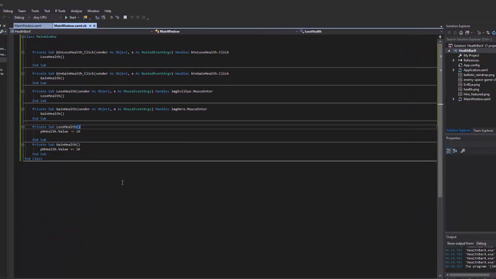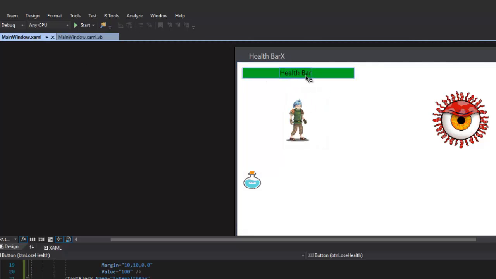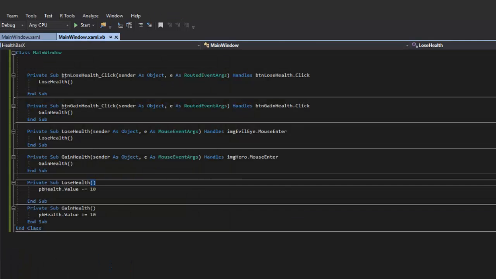Alright, so we cleaned up our code, we refactored our code so we don't have any redundant code, and we cleaned up our interface. The next thing we're going to do is add some logic to where we're going to give some indication up there that it's taking too much health, and when he's gaining health, we're going to give some indication that he's gaining health in this regard.